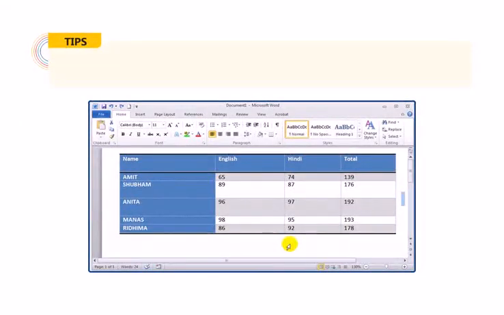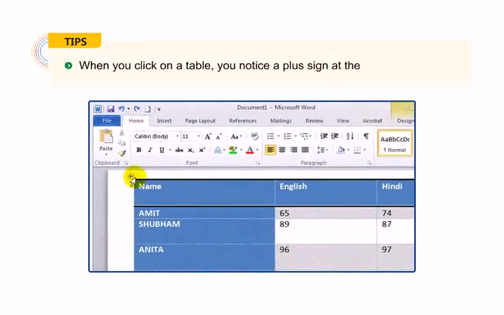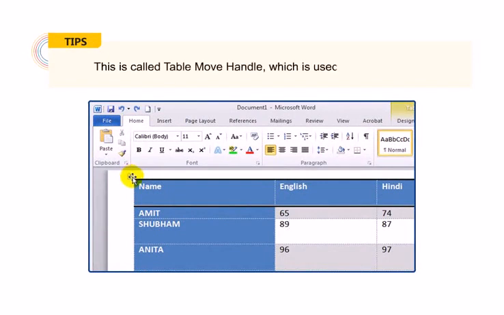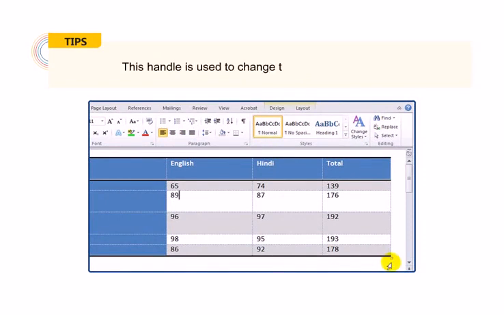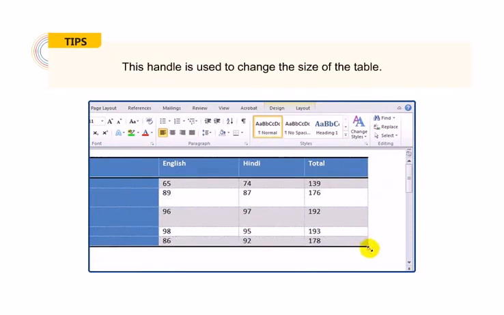Let me give you a few tips. When you click on a table, you notice a plus sign at the upper left corner. This is called Table Move handle, which is used to move a table. A small hollow square at the bottom right corner of the table is called Table Resize handle. This handle is used to change the size of the table.